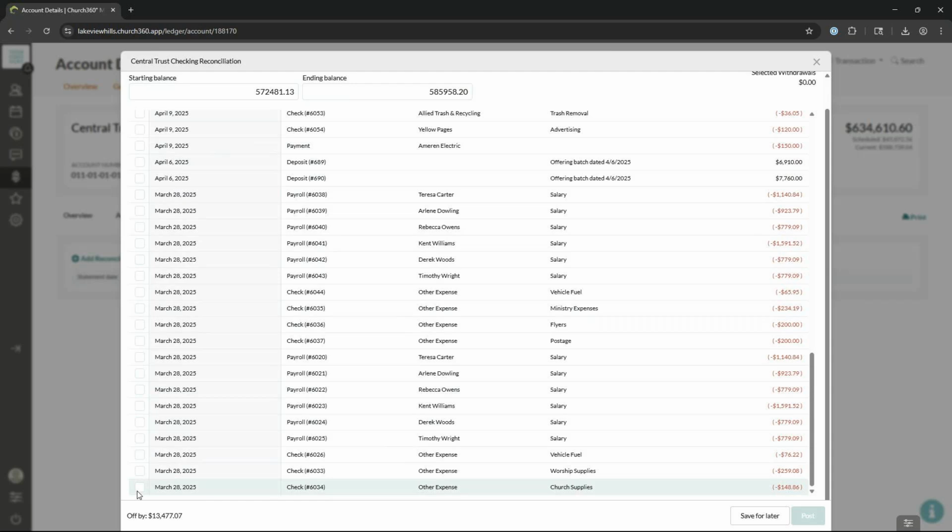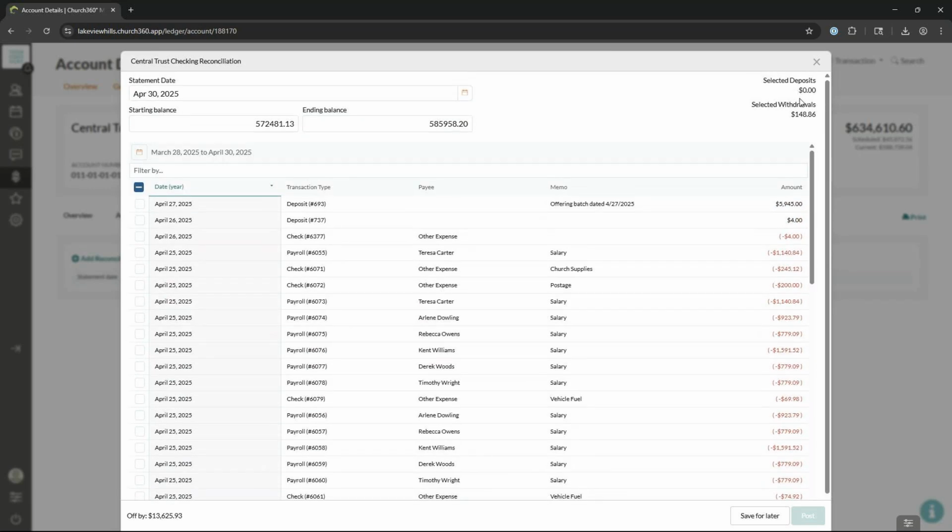So let's go through, let's pretend I have a bank statement here. And yeah, I found a couple of checks that didn't clear until we got into April. Let's go ahead and handle those. So I'm going to check off these transactions. And you're going to notice as I check these off, this off by number is changing as I go through. It's either increasing or decreasing depending what I'm selecting. If you look at the very top of this window, you'll also see selected withdrawals and selected deposits. This is going to give you withdrawal and deposit total as you're selecting transactions.